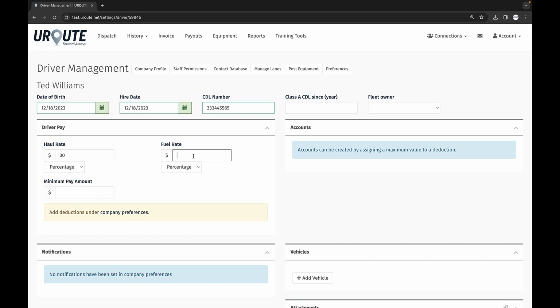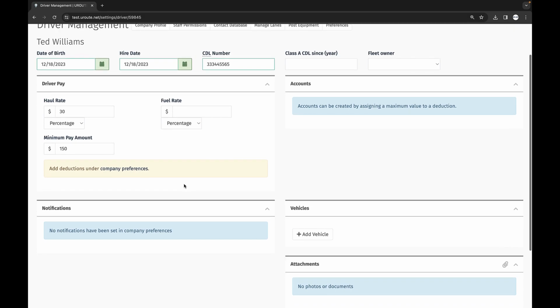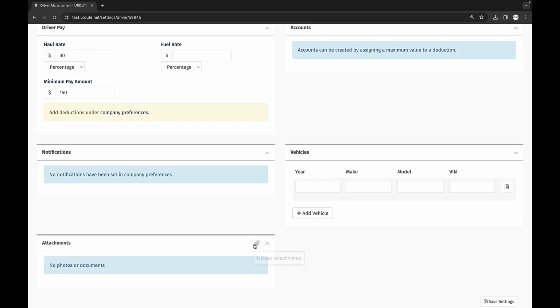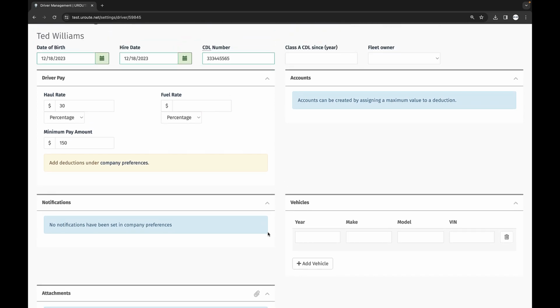They can also get a percentage of fuel if you want, or a per mile of fuel, up to you. And then they could have a minimum of, say, $150 a load. So in case that 30% doesn't add up to 150, the 150 minimum would kick in. You can add vehicle numbers. You can add attachments, so drug tests, DOT information, anything that you'd want readily available to your dispatchers, in case you wanted to provide that documentation to the driver on the road, or just store it inside the database here.